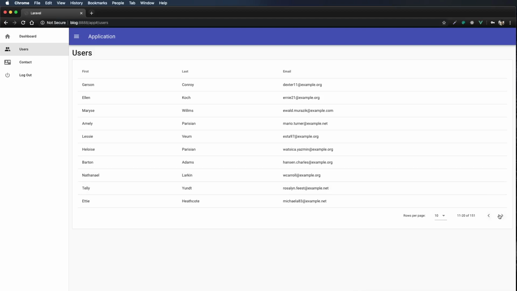So although this is really nice, I want to change it up and I want to make it a reusable component. I'm going to add a pagination component that I can reuse across my entire application. That's the goal. So let's go ahead and get started.